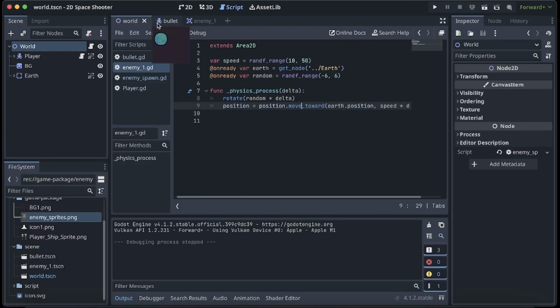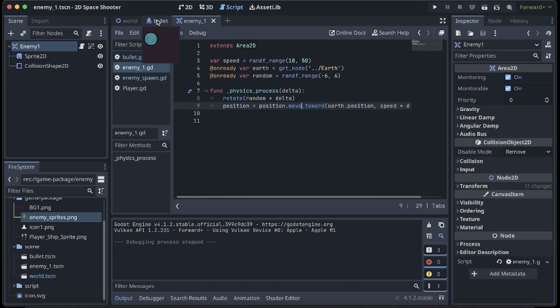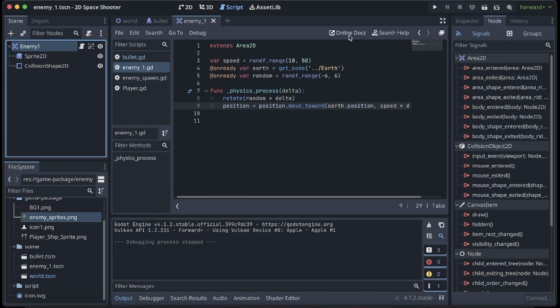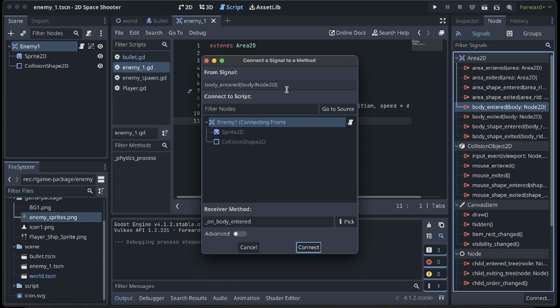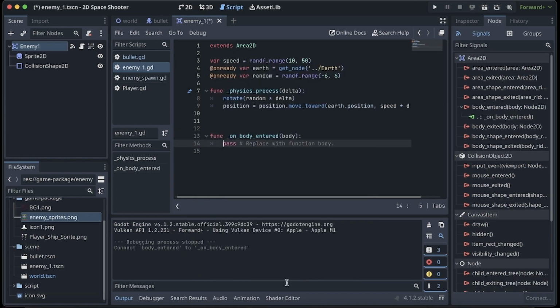On our next agenda, we should be able to kill enemies using our bullets. To do that, we are going back to the enemy scene and click on the enemy node, and then go inside the enemy script. Now that we're in here, we are going to go to the top left side and click on the Node tab here. Now you should see this, and you should go down here and double click on body_entered. After that, this should pop up, and then you can click OK right away. This should make a new function appear down here in the enemy 1 script. This function is called _on_body_entered(body).